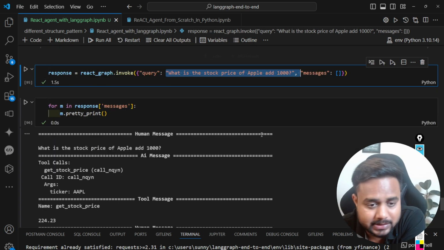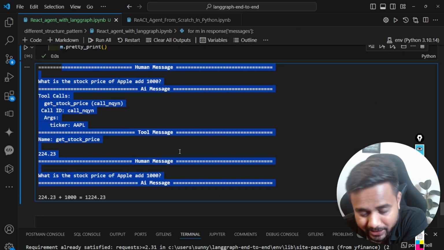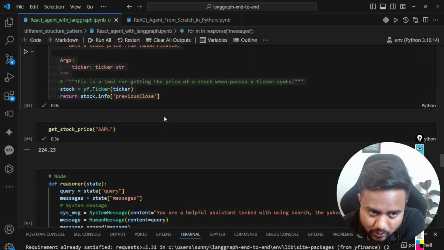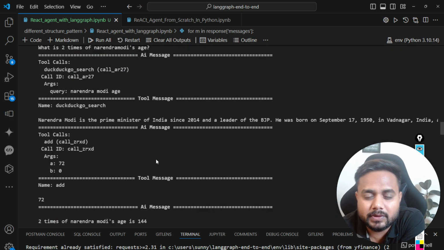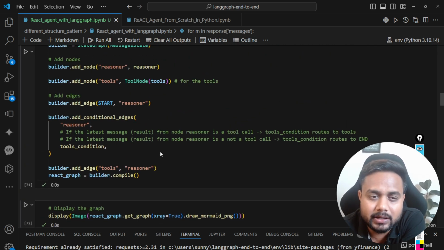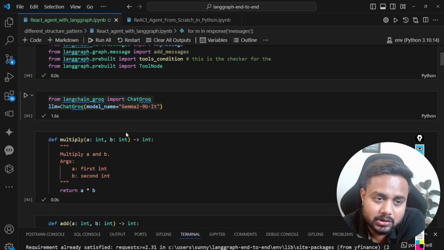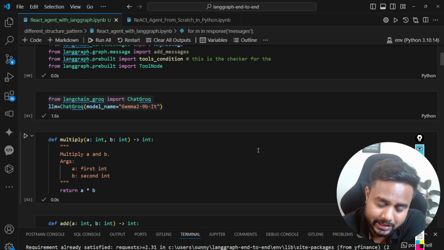I hope this is clear to all of you. Likewise, you can add multiple tools and multiple functionalities, and definitely it will work for you, and you can create any sort of system out of it. You can try it inside your workflow, whatever workflow from LangChain and others you are using. You can just replace it with this LangGraph React agent.